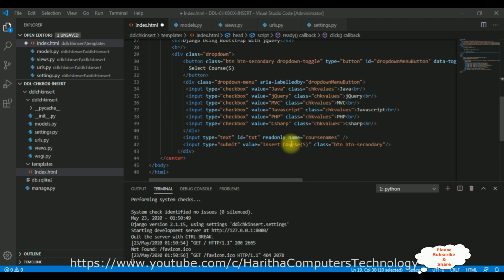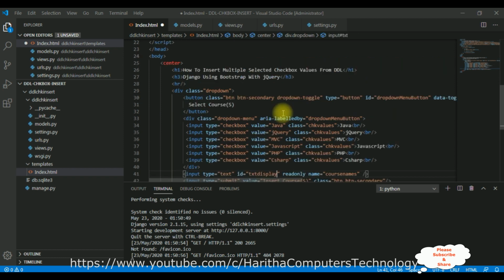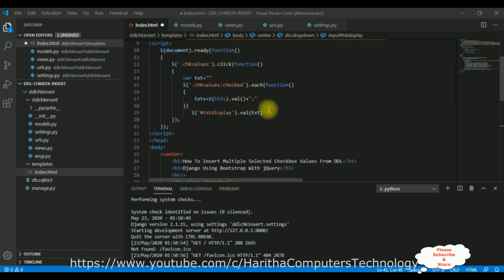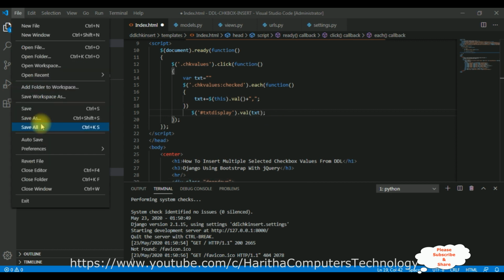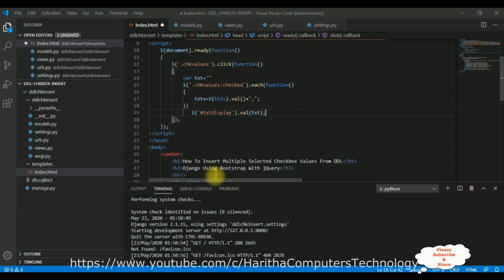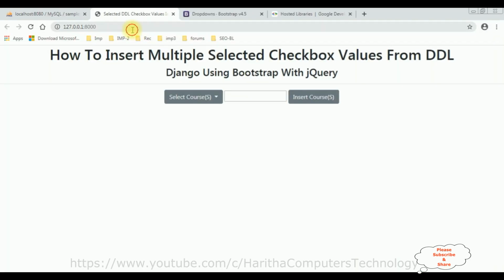The label ID of this text box control is the text display. That's it. We have written the code: whatever checkbox values are selected from the drop down list will display in the text box element. Here we forgot to add the semicolon. Let's save this file. Save all. I'm reloading the browser.